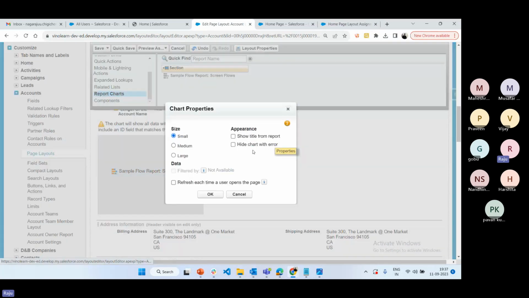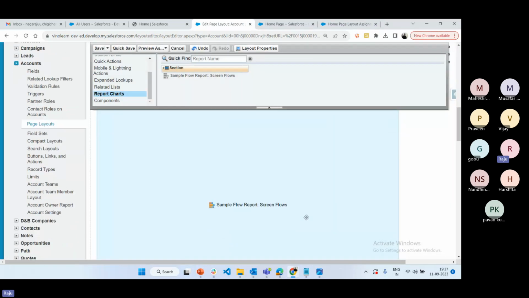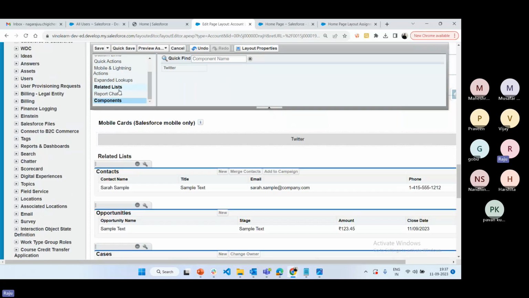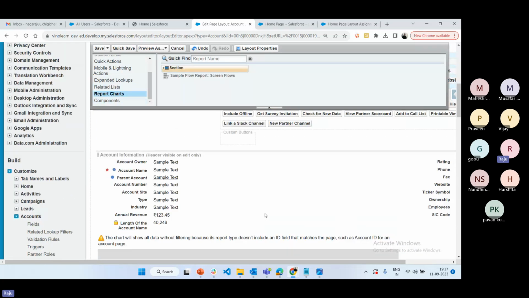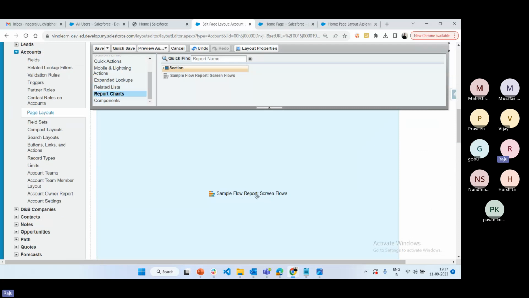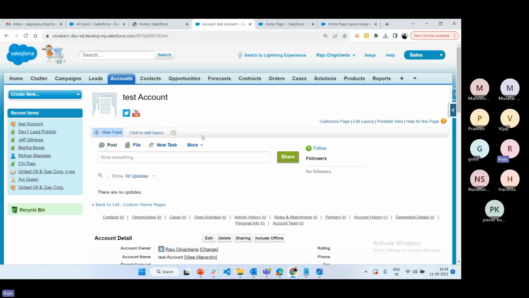If you want to expand the details, you can expand it large also. Like this we can store a report chart or a component, or any custom component also, it is possible. Once you click on save, it will open. There are multiple ways you can embed the reports and the dashboards, but in Lightning, it is easy to embed it wherever it is required.